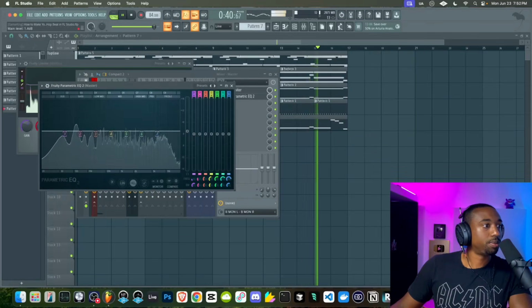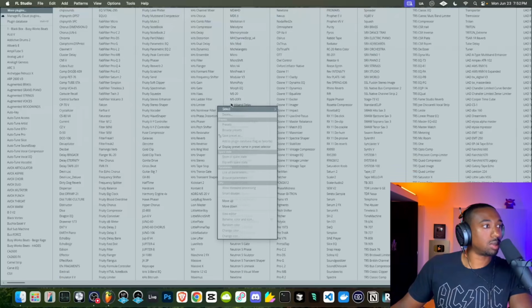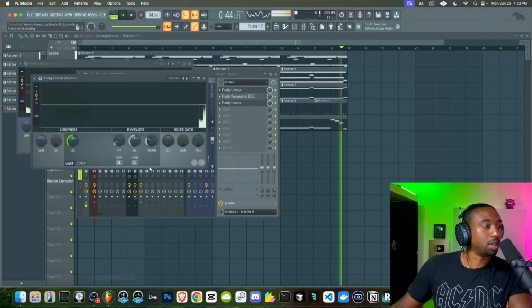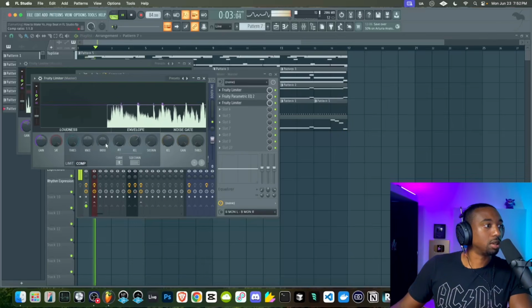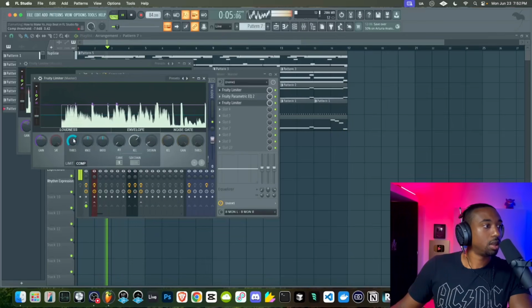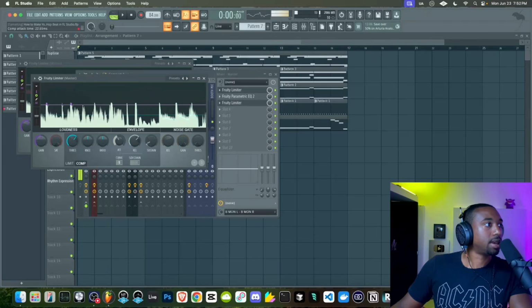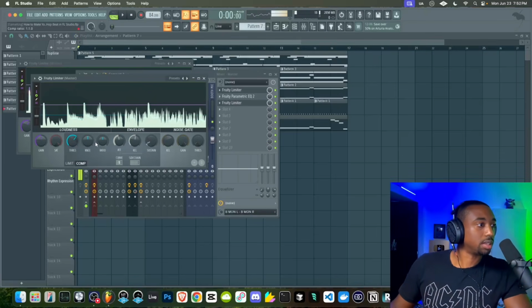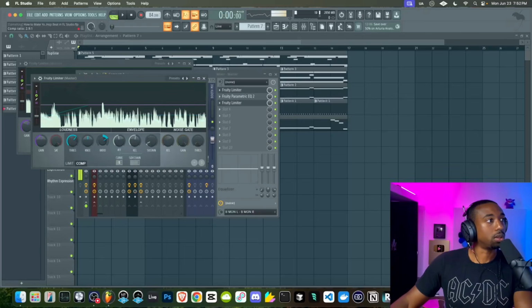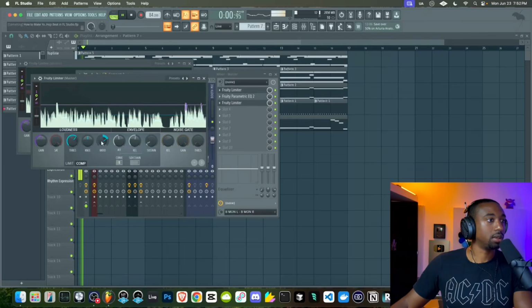Add an EQ2, boost up the levels here. Let's run it through another Fruity Limiter. Let's turn the ceiling off. Let's turn it on compressor mode. Add the attack at like 30 milliseconds here. Release at about 100 milliseconds. You can read the value in the top left. Turn the ratio up to about 2:1 in the top left.